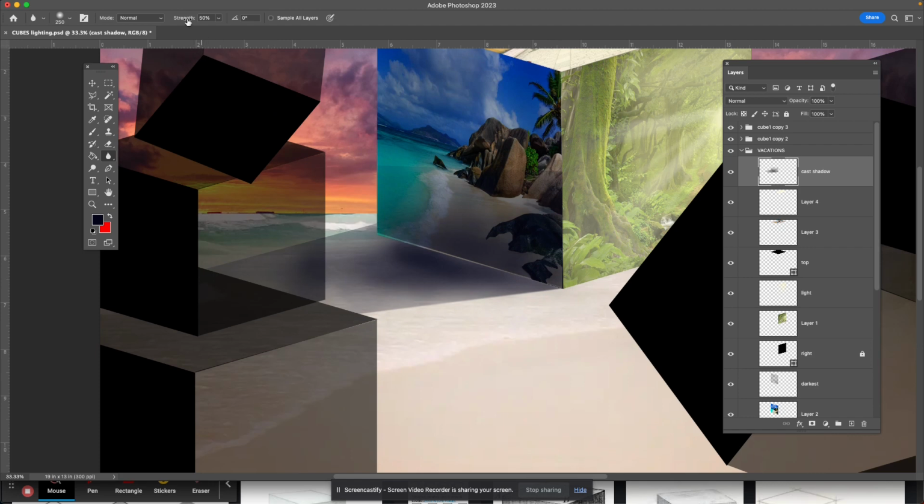You see up here where it says strength 50%? I'm going to go up higher. Strength of the blur brush. There. I'm going to do it over here too.